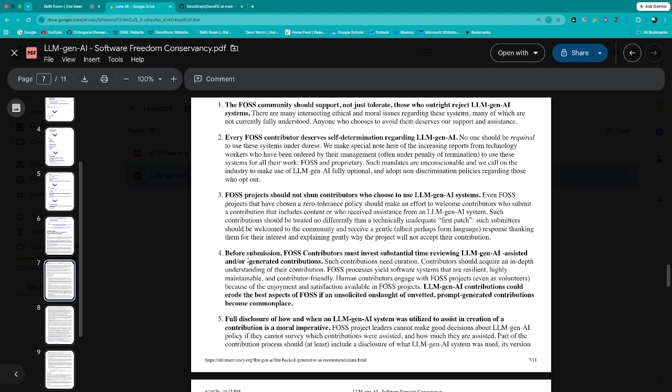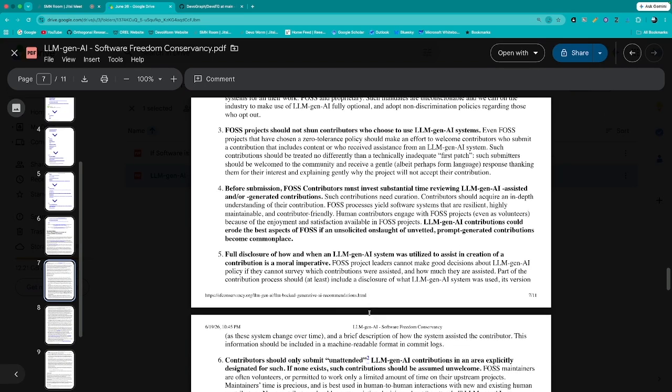In any case, before submission, FOSS contributors must invest substantial time reviewing AI-assisted and/or generated contributions. So this means that the contributions need curation, and contributors should acquire an in-depth understanding of their contribution. Being able to engage with human contributors, and humans understanding what a model is providing in terms of insight or in terms of code, is essential.